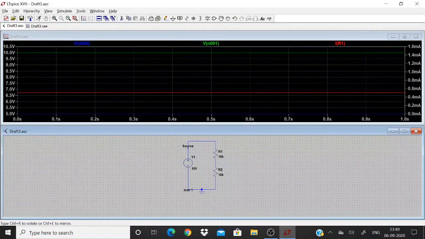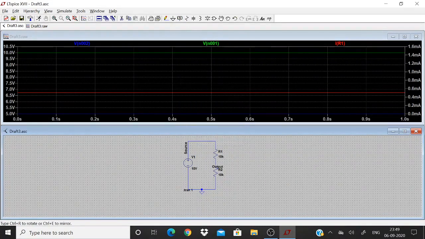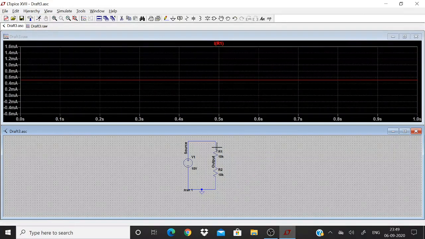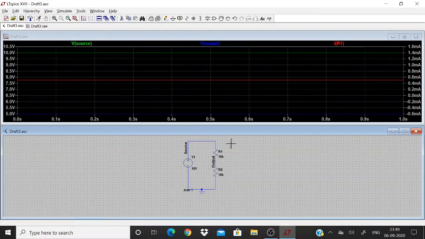Okay, naming this node as source, and this node as output. And if you run it now, you can see and check the voltage. The voltage at source, the voltage at output. Look at the result window.